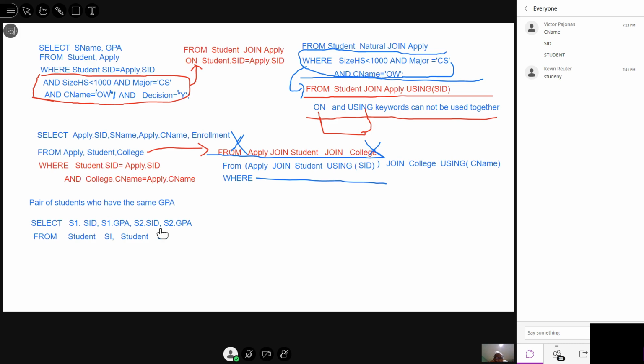Now let me ask you one question. You want this SID and this SID the same? We want this GPA equal to this GPA, right? Yes. What about the SID? No. Of course not. Then you will be comparing the student to itself or herself. You don't want these to be the same. They should not be the same, and these should be the same.